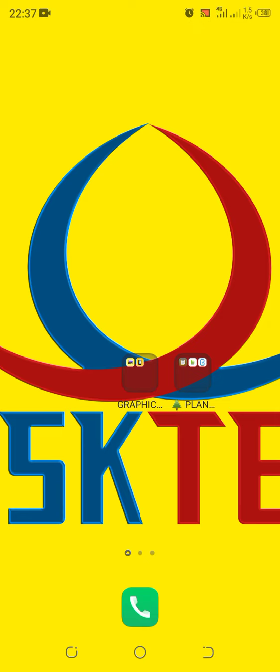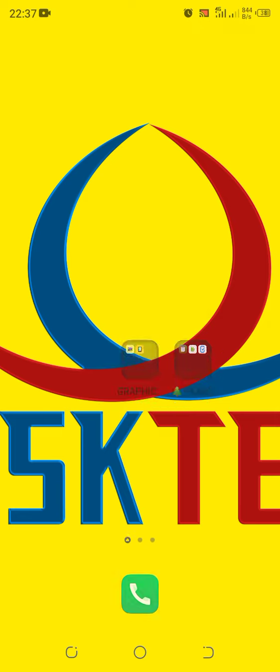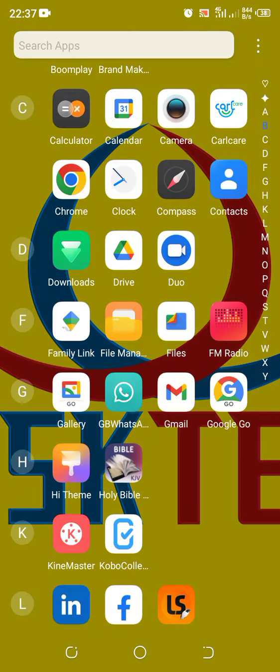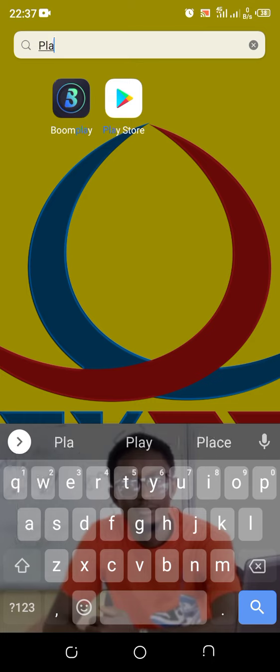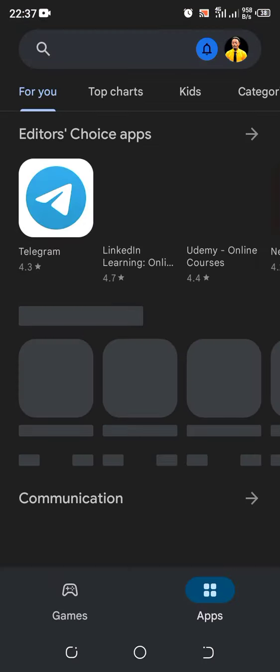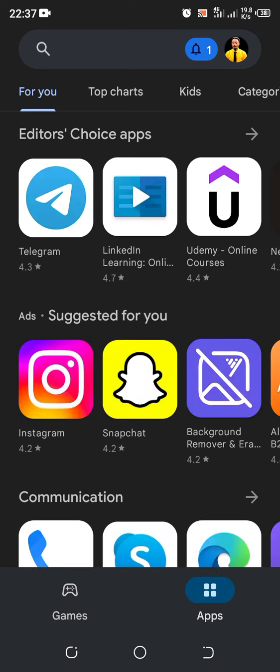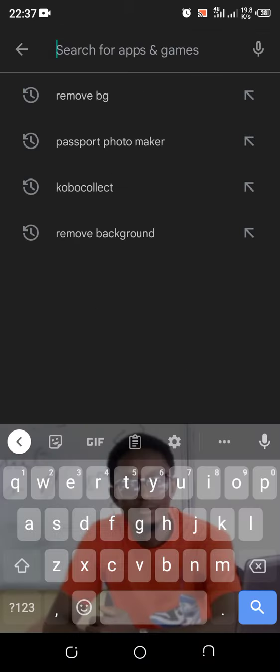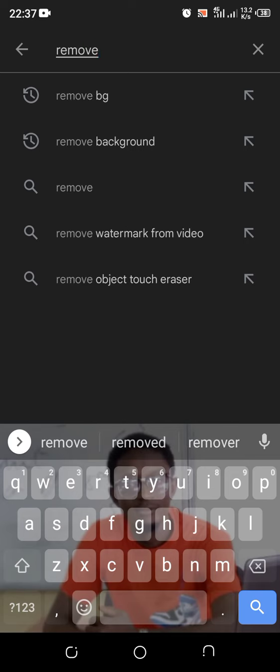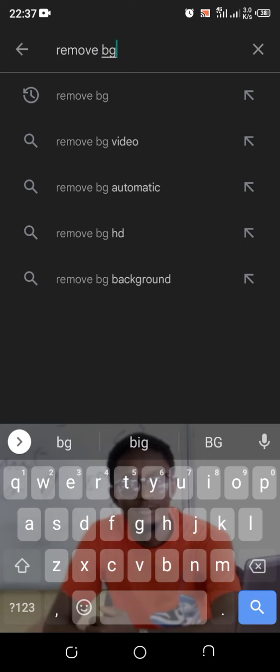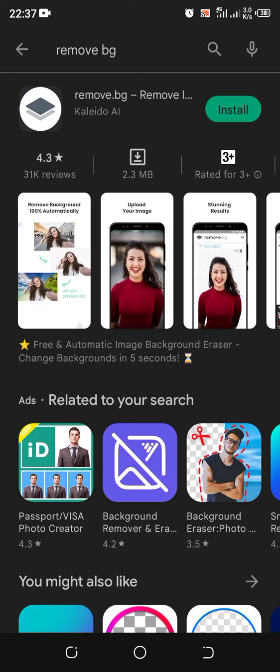from Play Store. Whether you're an iPhone user or Android, you can get it there, right? Let me search for my Play Store. There it is. Let's download the Remove BG, right? Okay. Remove BG, and here it is at the top, right?